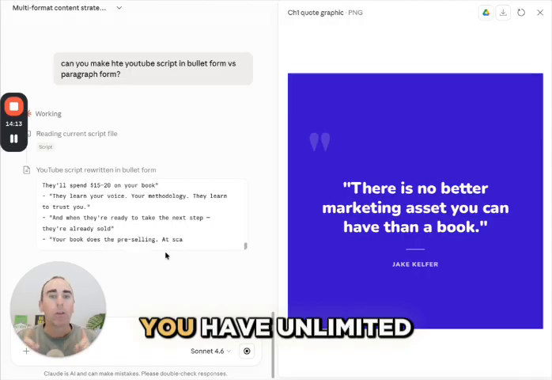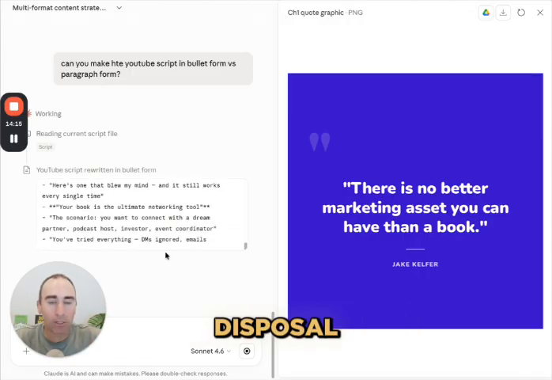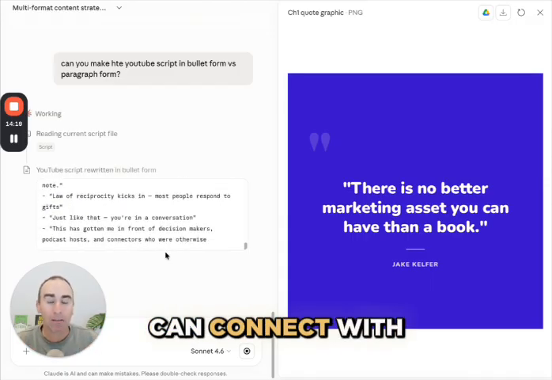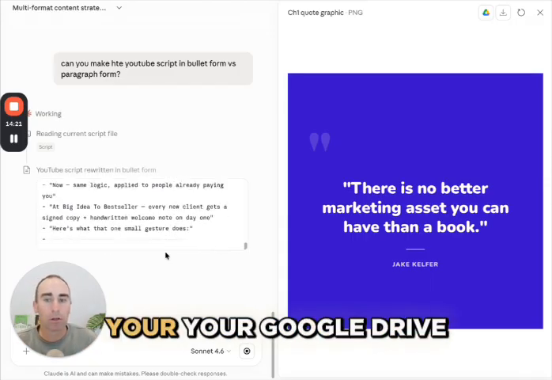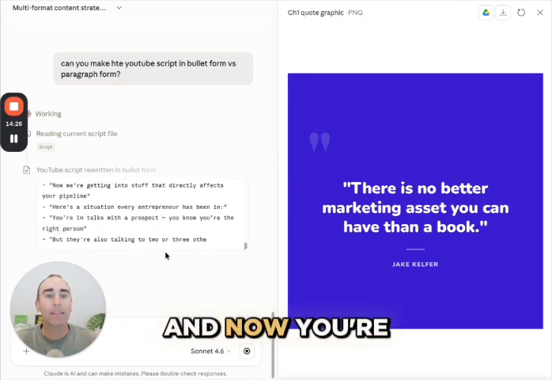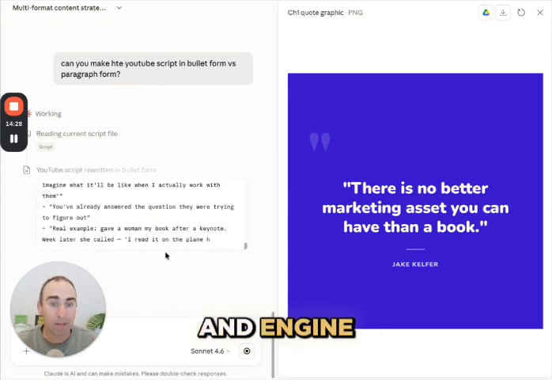Once it does that, you have unlimited options at your disposal. You can customize it. You can add your brand kit. It can build things out. It can connect with Slack, connect with your Google Drive. It can connect with Google Sheets. It can create all these things. And now you're able to build out an entire system and engine.